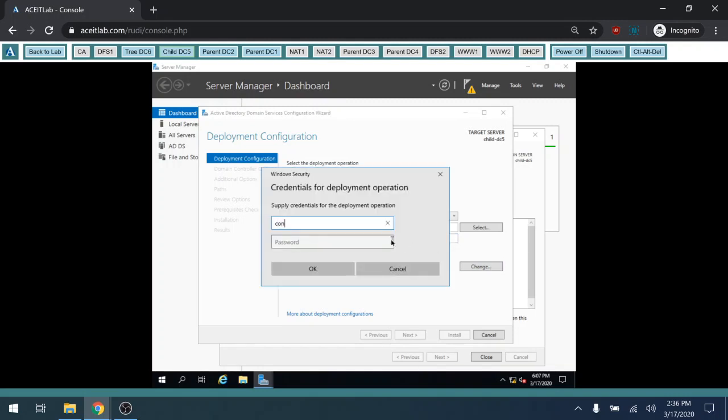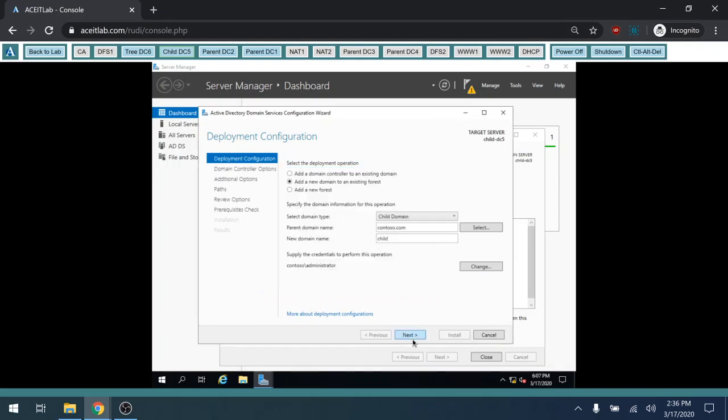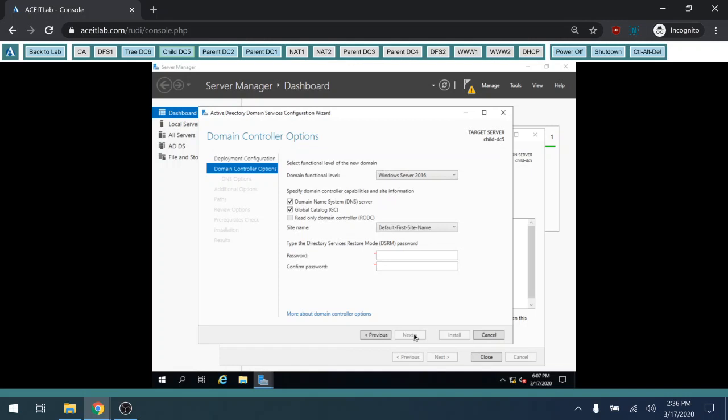Now, whose credentials do I need to supply here? The enterprise admins. Only users that are part of the enterprise admins group can actually create domains. Click next. I'm going to go back to the map.